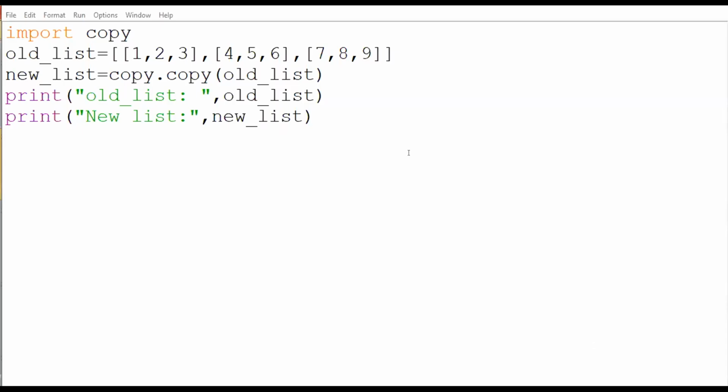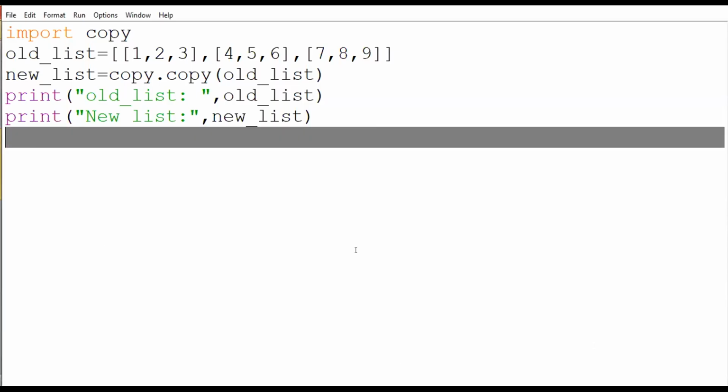Okay, now my window is visible now. Yes, my window is visible. Yes, ma'am.